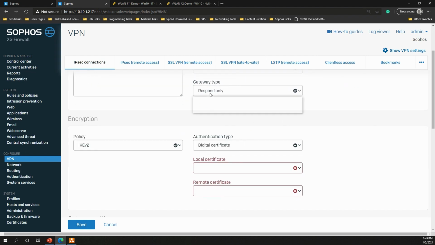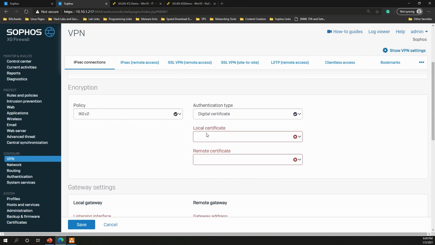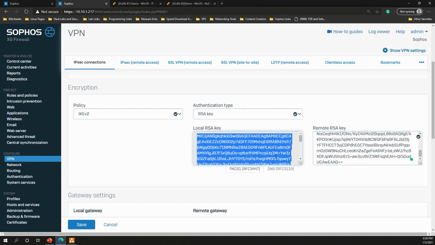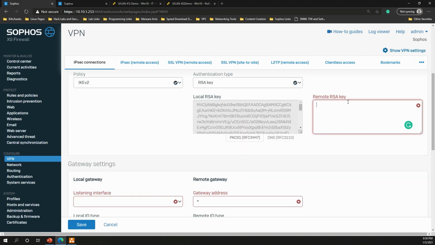Change its gateway type to initiate the connection. We'll also use the predefined IKEv2 policy. Let's change its authentication type to RSA key. Let's go ahead and take the other key that we took from the other firewall and add it in there. And let's take this key, go back to the main firewall, and add it in there.